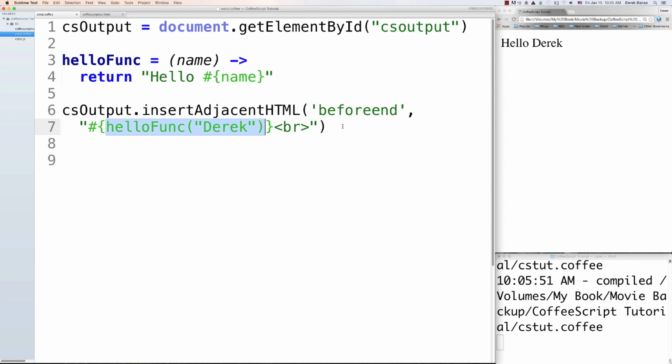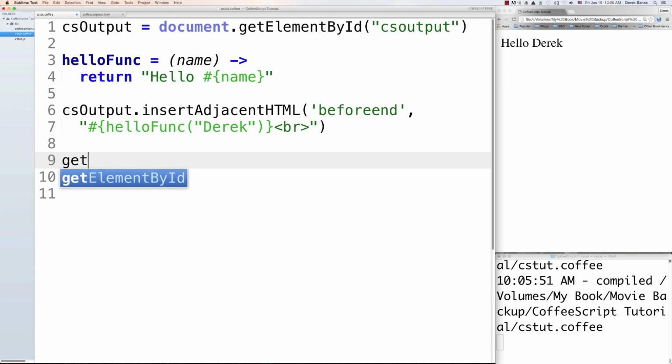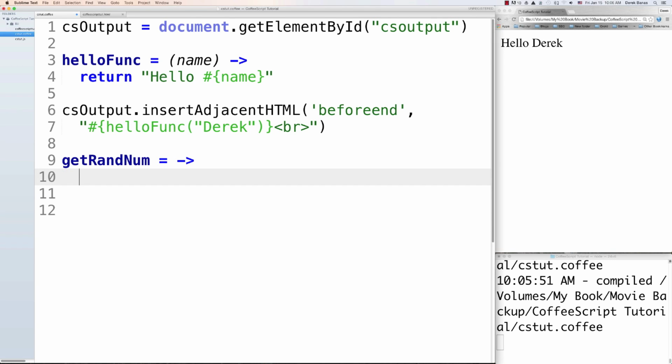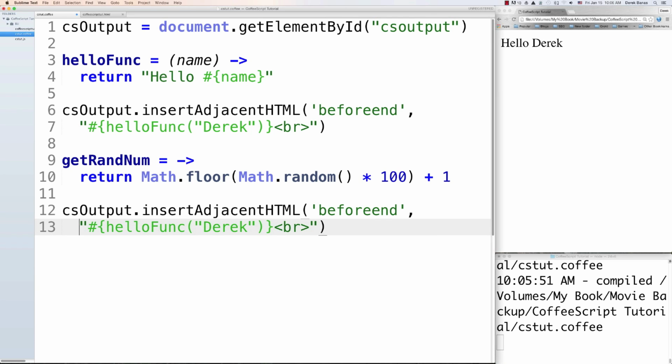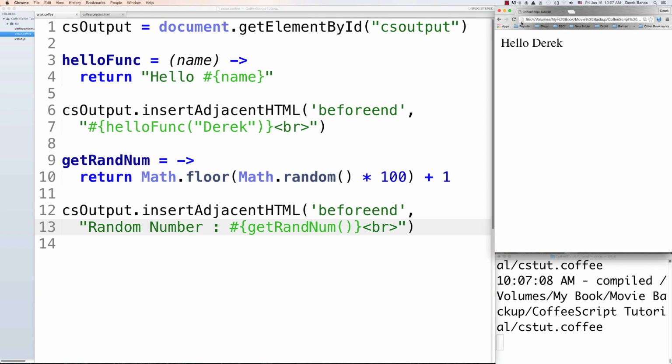Now, of course, you're also going to be able to use functions that do not receive any attributes. So you could say something like get random number equal to, don't forget your equal sign, and arrow like this, and return math floor. Say we want to generate a random number here from 100 to 1. We're going to be able to do that. And then we could come in and just create random number and then call get random num with our parentheses like this and reload. And you're going to see it generated a random number.